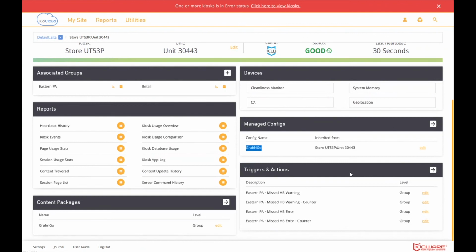The final group here is what we call triggers and actions. And this is new too for KioWare Server. Basically, it's the remote monitoring piece of KioWare Server. And you're able to create as many triggers as you want. So for instance, this first one is for the Eastern PA group, of which this kiosk is a member, and it's a missed heartbeat trigger. So you define how many consecutive missed heartbeats you want.